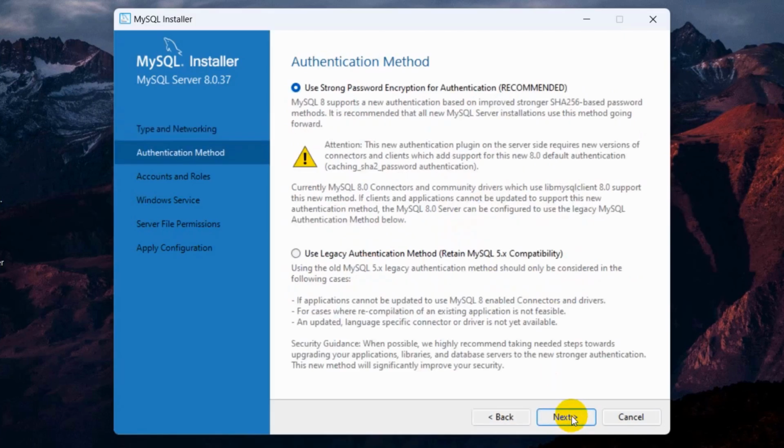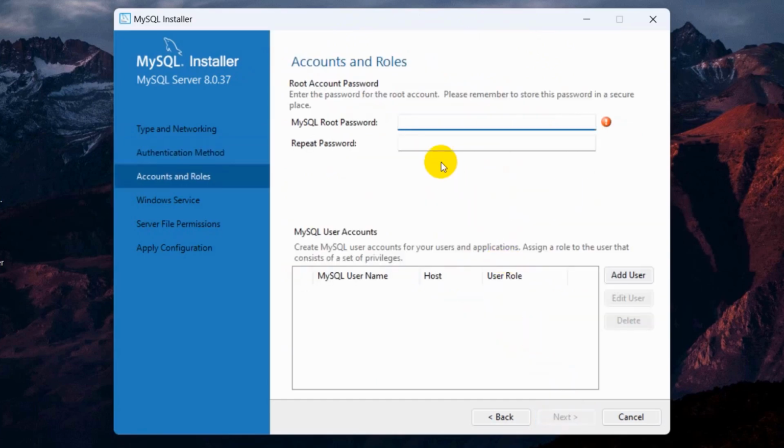We'll click next, and it will show us the authentication method: use strong password encryption for authentication, recommended. Make sure that you selected this option, then click next. Here we need to give a password. You can give any password, but make sure that you remember that password. I'm going to keep my password as password. I'll say here password again, and password strength is weak, obviously, but that's not the issue. You can also add some user, but that's not necessary as well.